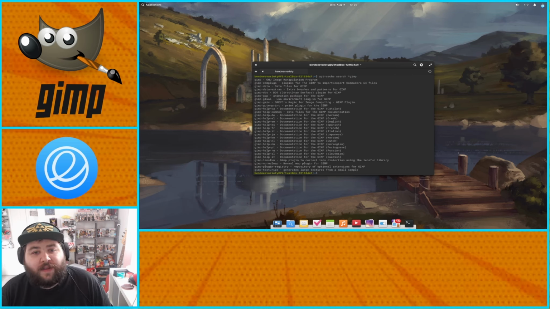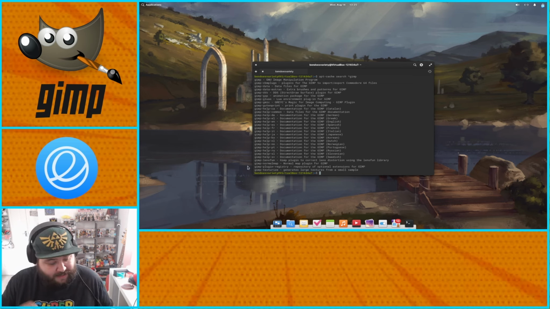And this is going to look for all the different repositories for GIMP. So this basically searches for all these repositories before you do the install. Then you're going to want to go ahead and do sudo apt install gimp.